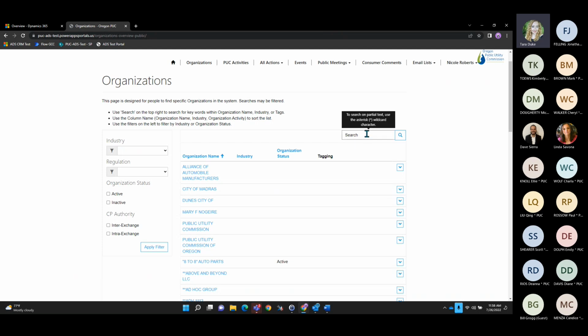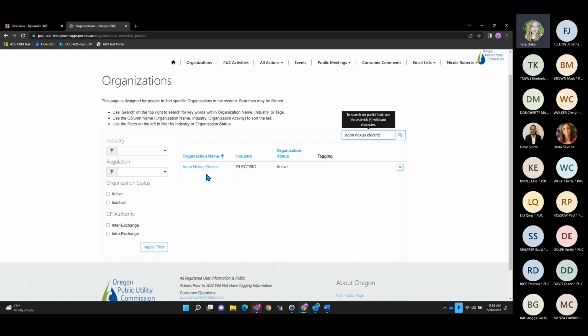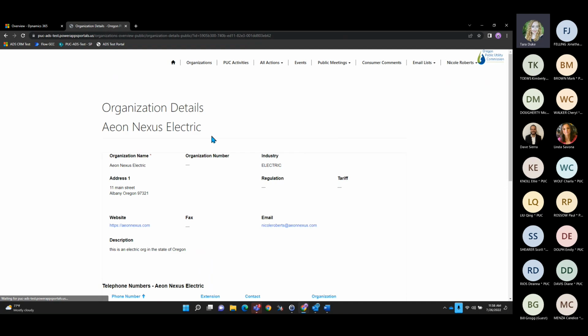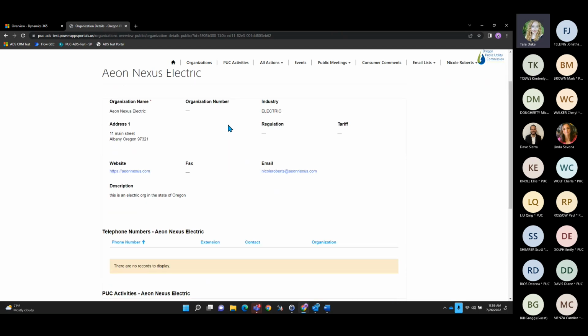So I can scroll down and take a look at this list. I can search for a particular organization here. There's Nexus Electric. I can click on the organization to open it. I can also click on this caret view details, and that's going to bring me to the organization page as portal users or the public facing portal views it. So now I'm looking at Nexus Electric, the organization from the public side.